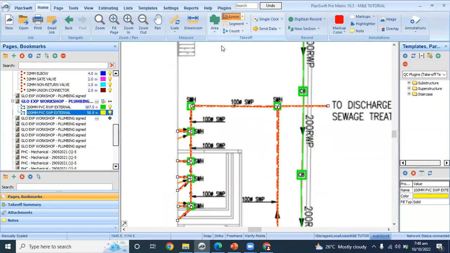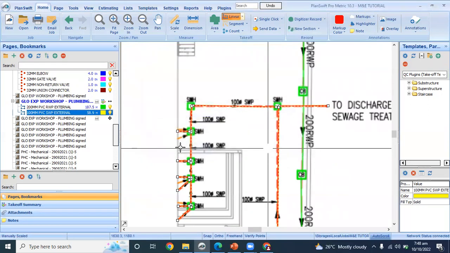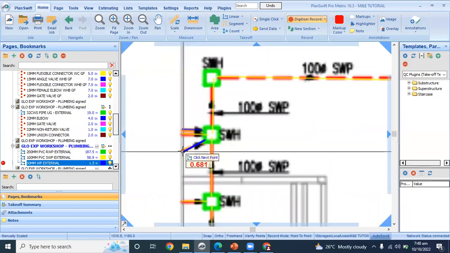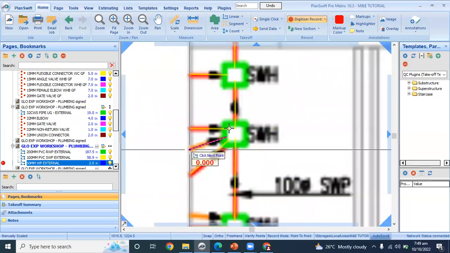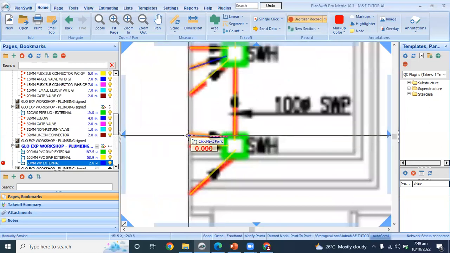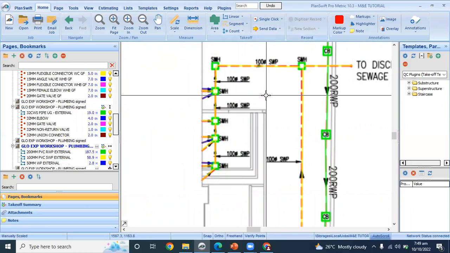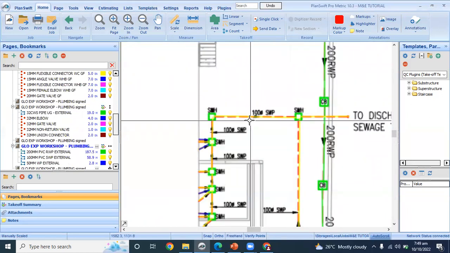So click on linear tool. So 50 mm waste pipe external. All these ones, they are all 50, supplying wash hand basin, sink, floor drain. So just know that all 100 mm pipe normally supply WC, while 50 mm supply wash hand basin, kitchen sink, and floor drain. So having considered all the pipes on this layout, we are left with fittings.